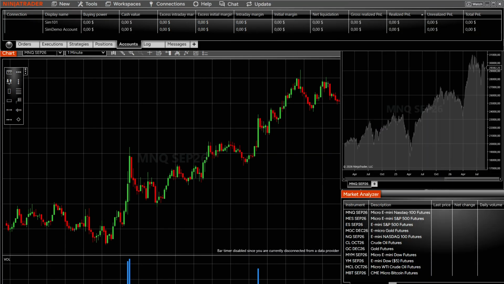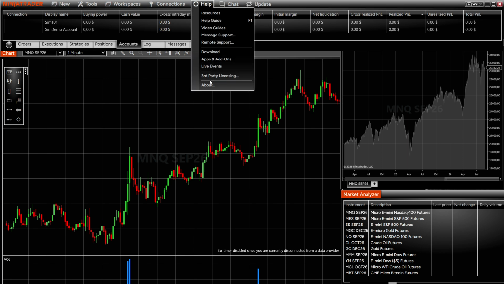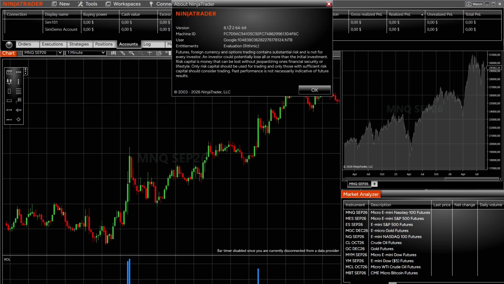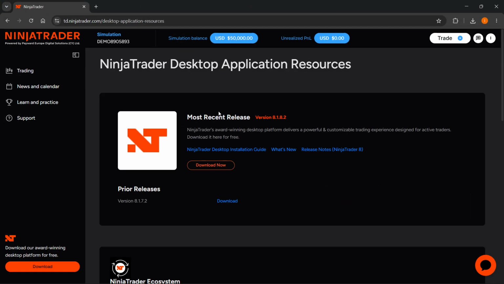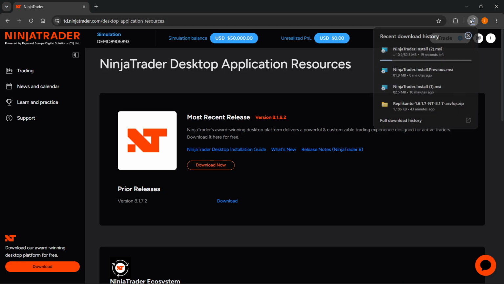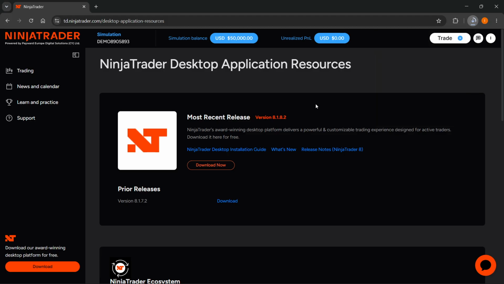So if I go inside my NinjaTrader, help, and then about, here you can see your current version. So for me, it's not the same one. As you can see, this one is 8172, and the most recent was 8182. Which means update is ready. So in that case, and if you can't see that pop-up which I showed you at the beginning, you can just go and click on download now over here, which is going to download the latest release of NinjaTrader onto your computer in just a few seconds, of course depending on your internet speed.